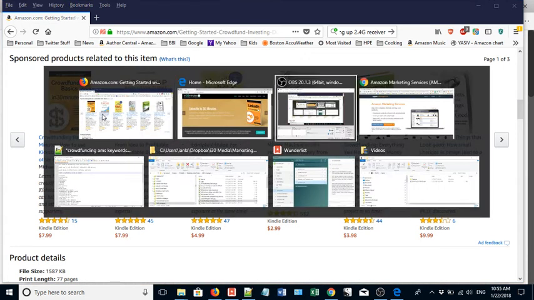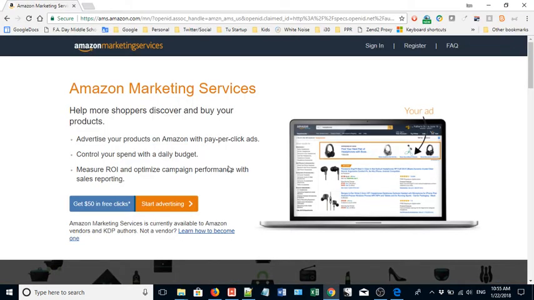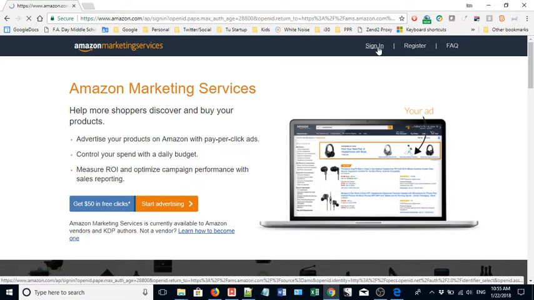So go to ams.com. You should see something like this. I'm assuming you already have an Amazon Marketing Services account. If you don't, you can get it set up either through a Kindle Direct Publishing account, or if you have an Amazon Advantage account, you can set it up that way. I have an Amazon Advantage account, and I'm already all set up, and I have lots of ads running. So I just click the Sign In button right here.